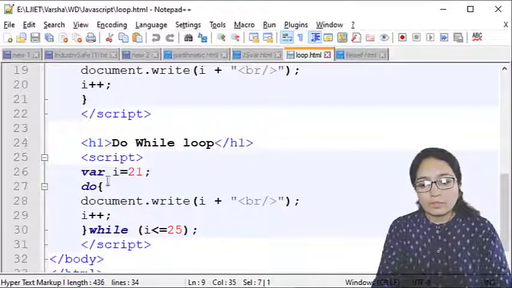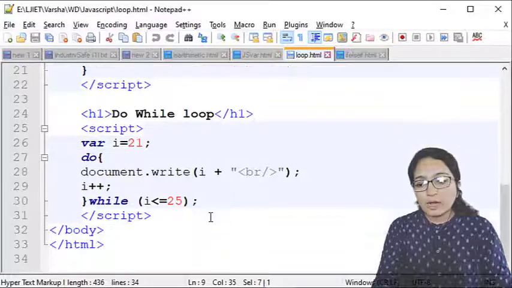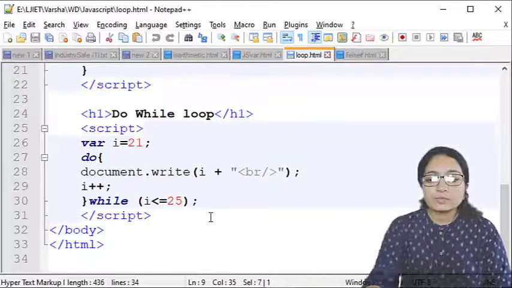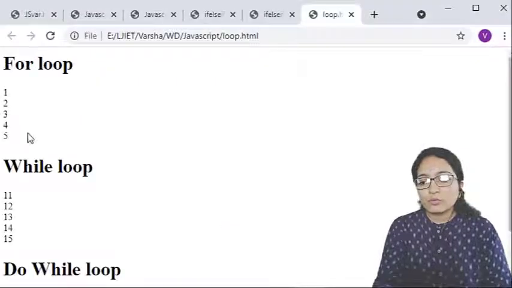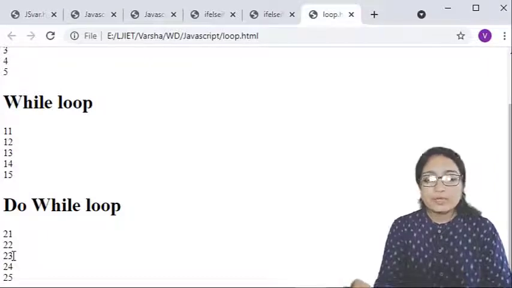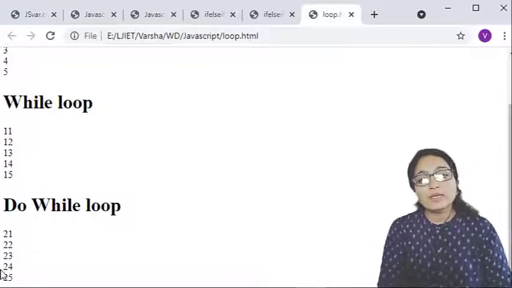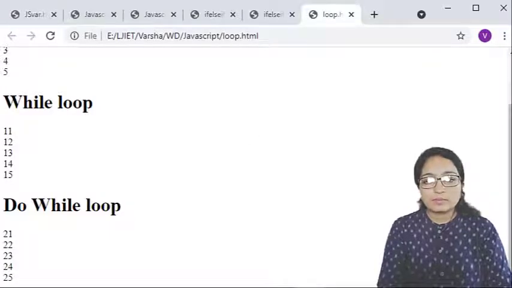Same way for the do while loop. Variable i is equal to 21, do document.write i, until i is less than or equal to 25. So 21, 22, 23, 24 and 25 will be the output. So let's see the output of this. Here for loop 1, 2, 3, 4, 5, while loop 11 to 15 and do while loop 21 to 25. Got this? In this way you can use the do while loop and for loop. You can use the if condition, else if condition, if else conditions, and if else if ladder also, and you can use the switch statement, and you can define these JavaScript variables.